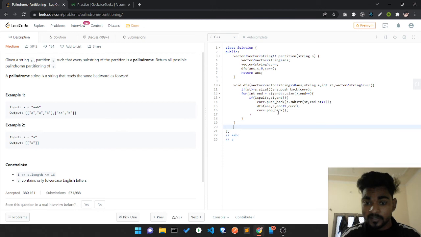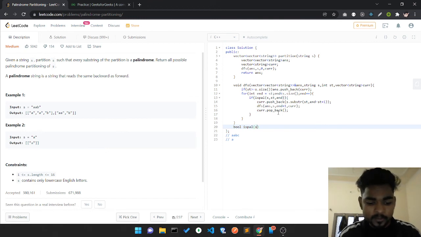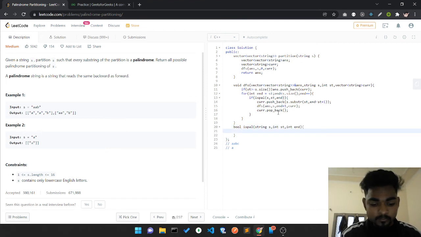Let's make the function for checking whether it is a palindrome or not. So isPal. How many parameters does it take? Three parameters. The first parameter is my string, another parameter is the start index, and the last one is the end. So I have to check whether it's a palindrome or not.